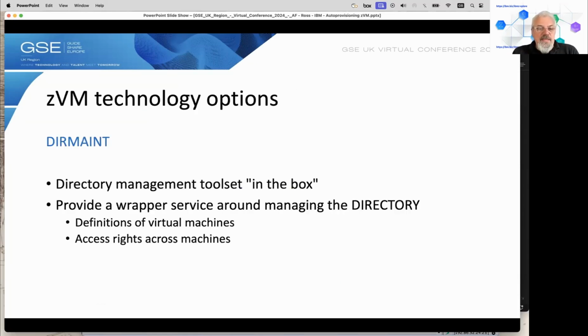So for Dermate, our choices were kind of straightforward. It's pretty much in the box. Most customers have it installed. It provides the wrapper around the directory, the user directory, and we didn't have to do anything different from most of the virtual machines that we bring up, because we always provision Dermate from it, so that was relatively straightforward.